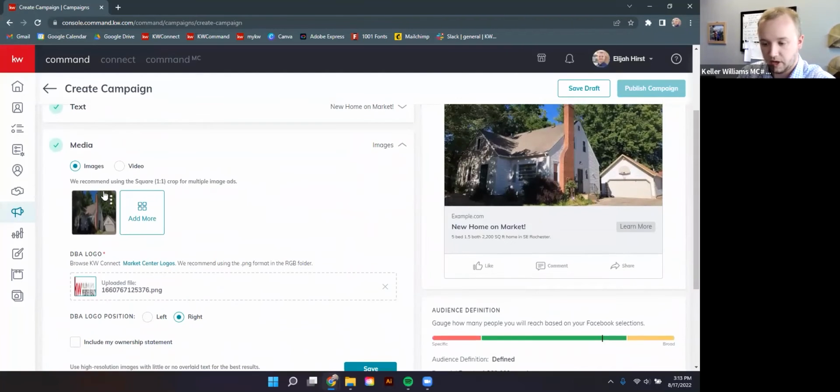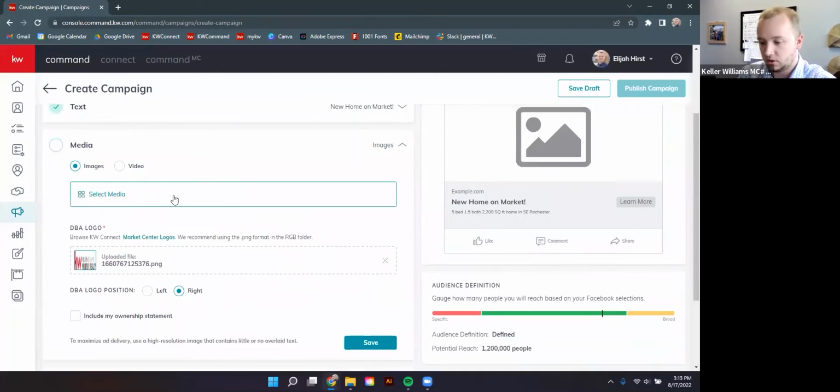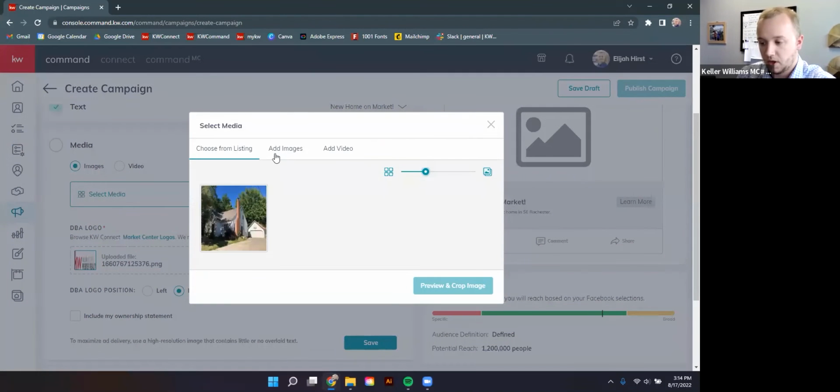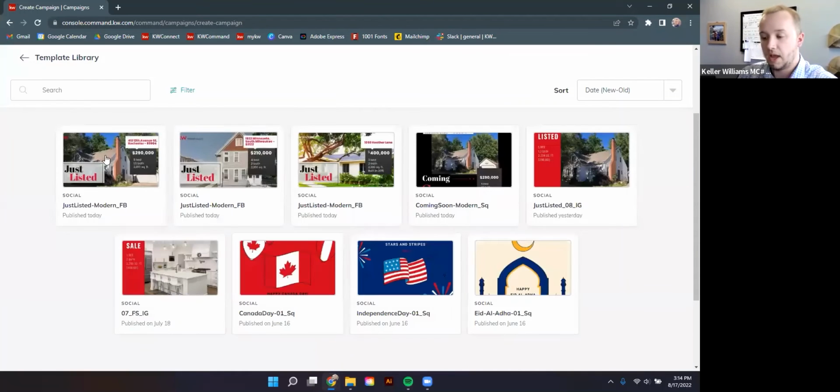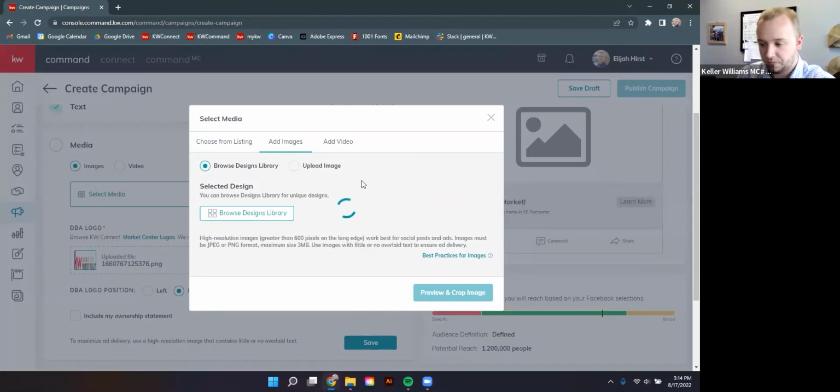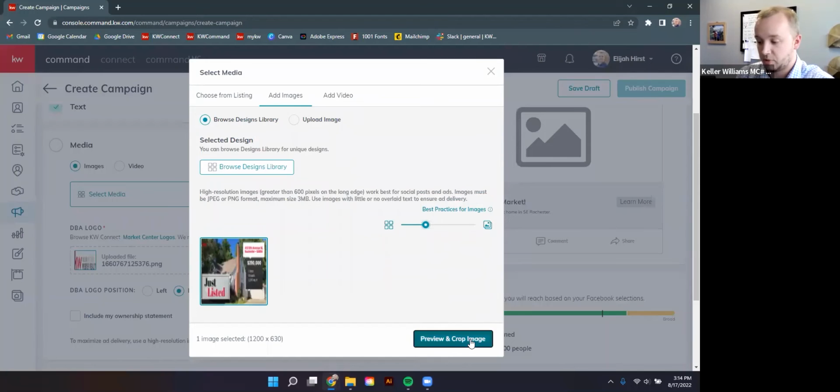Next, we are going to configure the media. So again, it's going to autofill with that image from KWLS. We're going to click the 3 dots up here, delete image, select media. We're then going to go over to add images. You want to say browse designs library. You want that to be selected. And then it's going to show you all the graphics you made, designs. Here's the one we just made. We're going to select that. It's going to automatically upload this, let you preview and crop it after it is uploaded. So there it is. I'm going to preview and crop.